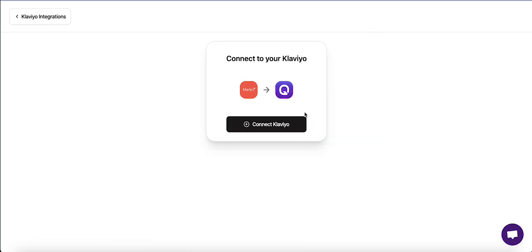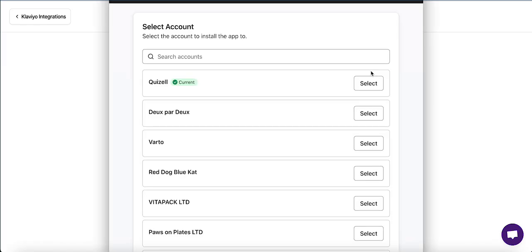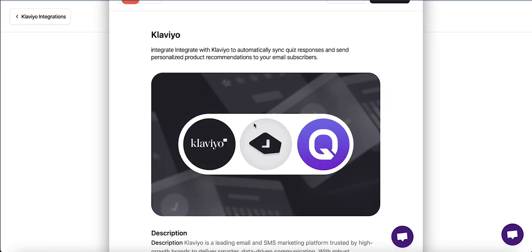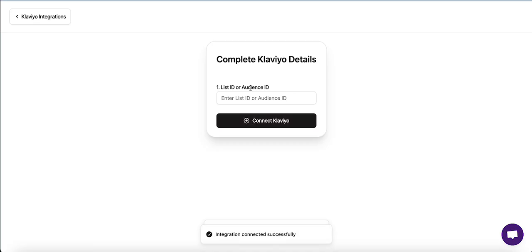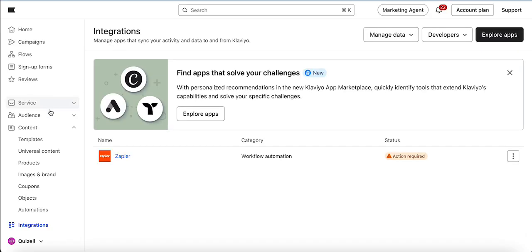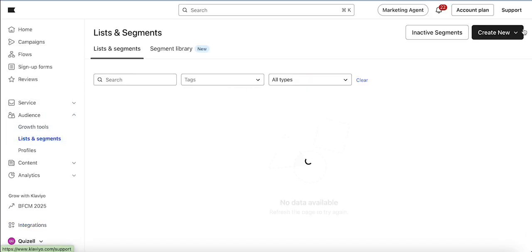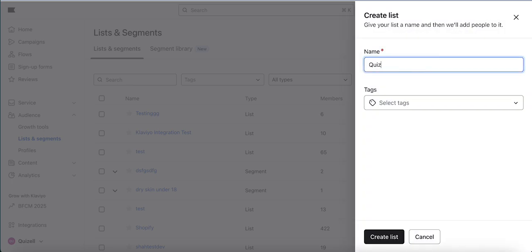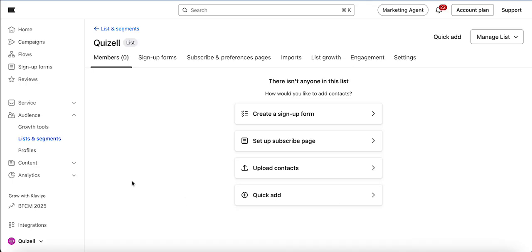You click on connect. Now it will sign into your account, and you just give us some permission, and here it's going to ask you what your list ID is. So go back to your Klaviyo and click on audience list. I recommend always making a new list just for us, call it quiz or Quizell. If you want to connect it to existing lists, it's okay as well.